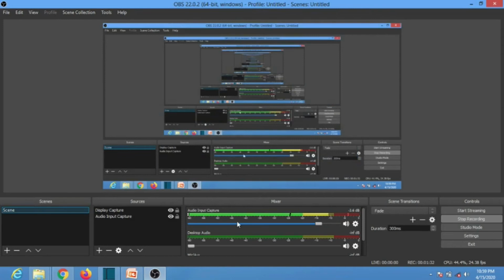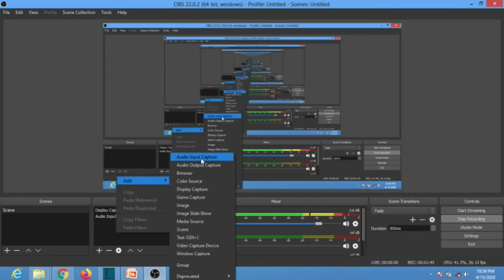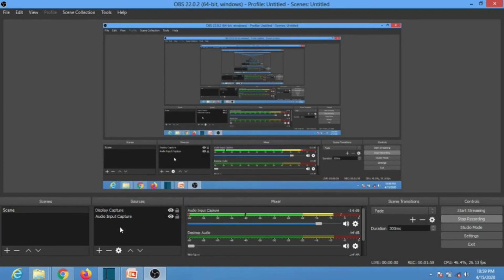The second thing you need to do is to input the display capture and the audio input capture. You can do that by right-clicking, clicking add, and selecting the audio input capture as well as the display capture. We have many things that you can select here based on what you need, but what I currently need is this display capture and audio input capture.